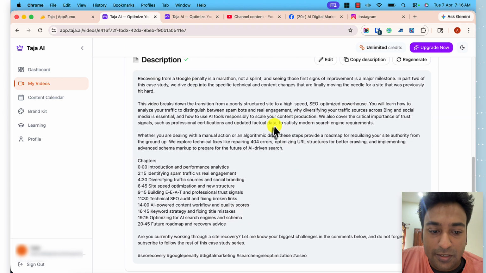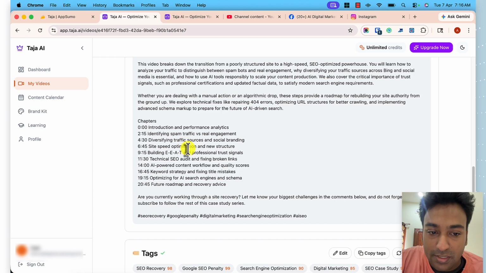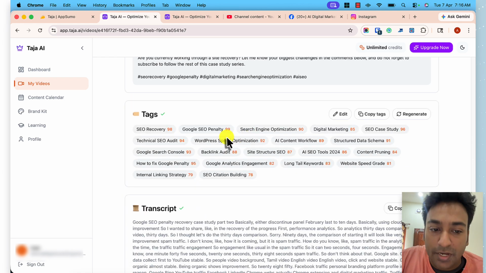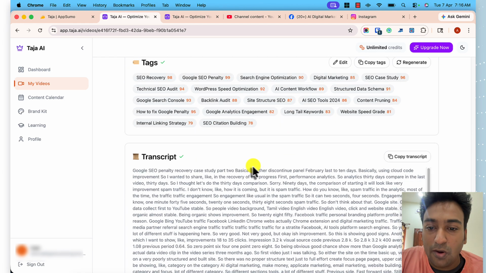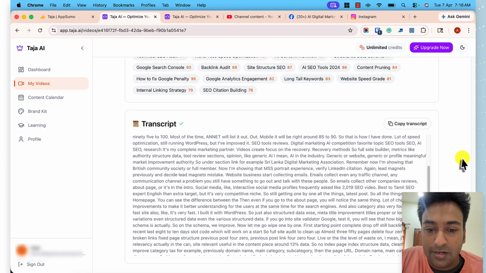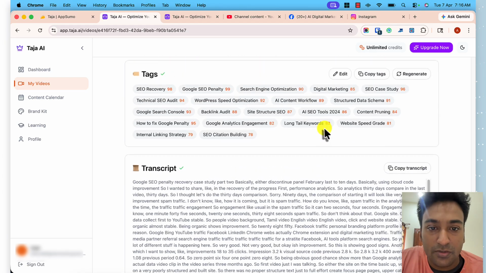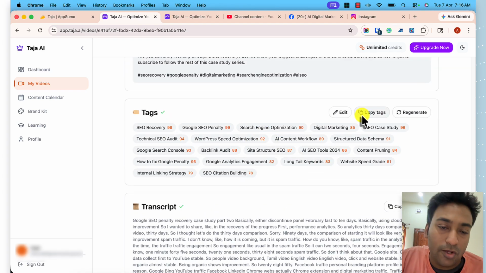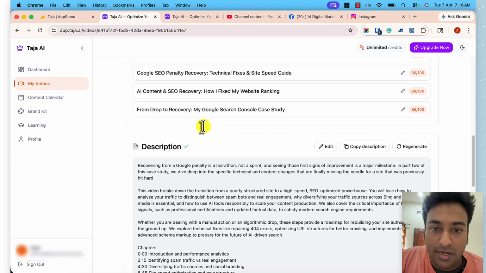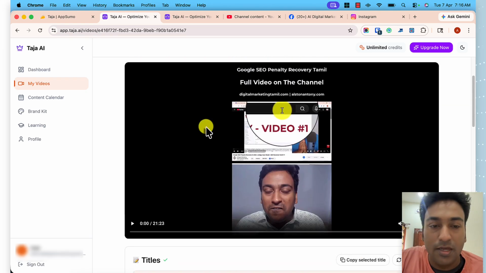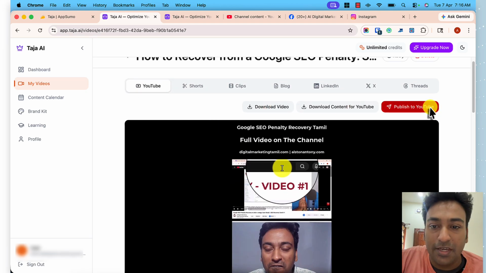You can see the descriptions, it brings the chapters automatically, it brings tags automatically, it does all these things from the transcript, which is amazing work, to be honest, because with one click you can get all the necessary data and you can just publish the video. It's directly from here itself.